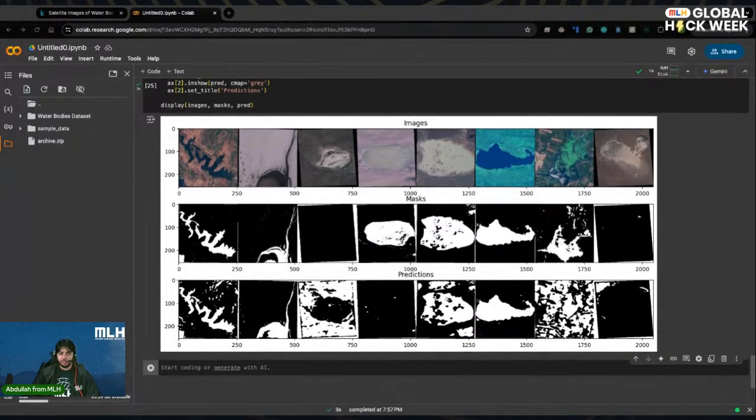But again, we were able to get all these images and do exactly what we set out to do.